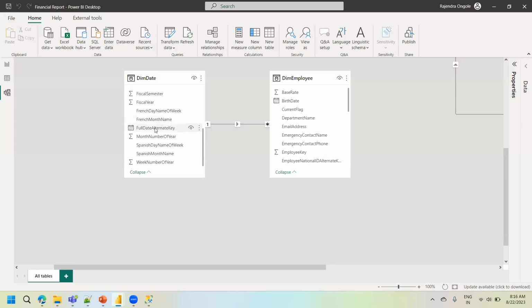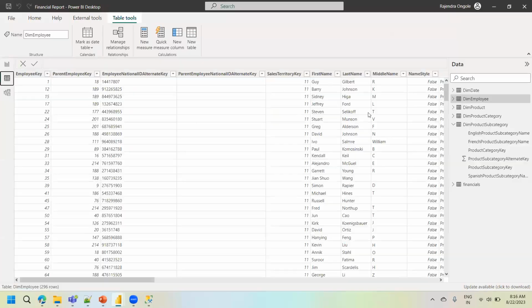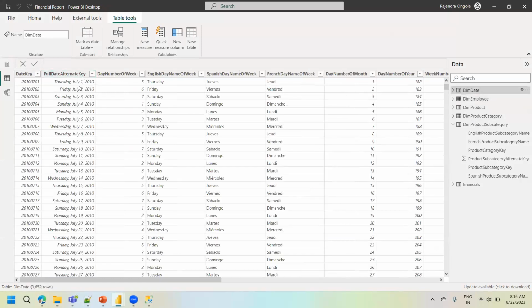One stands for unique. That means this particular full date alternate key, which is the date format, is having the unique records. Okay, unique days, or else day wise statistic.